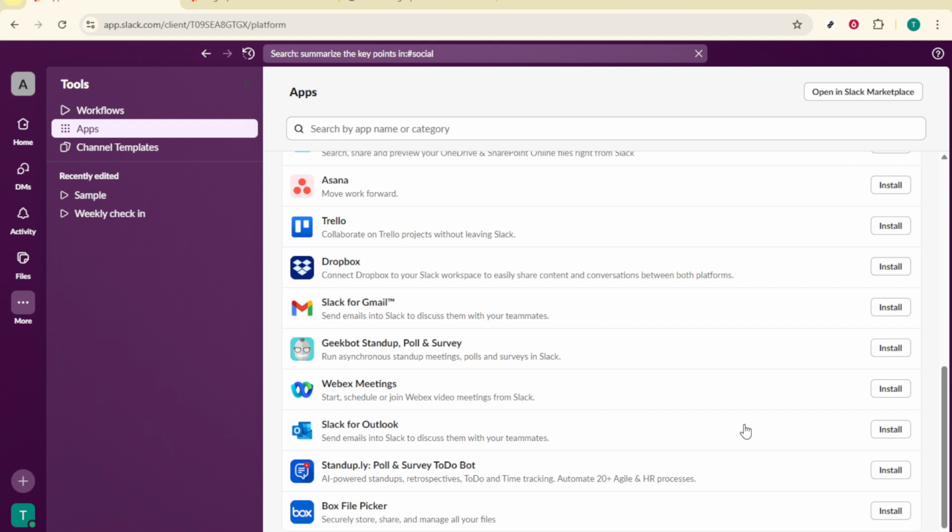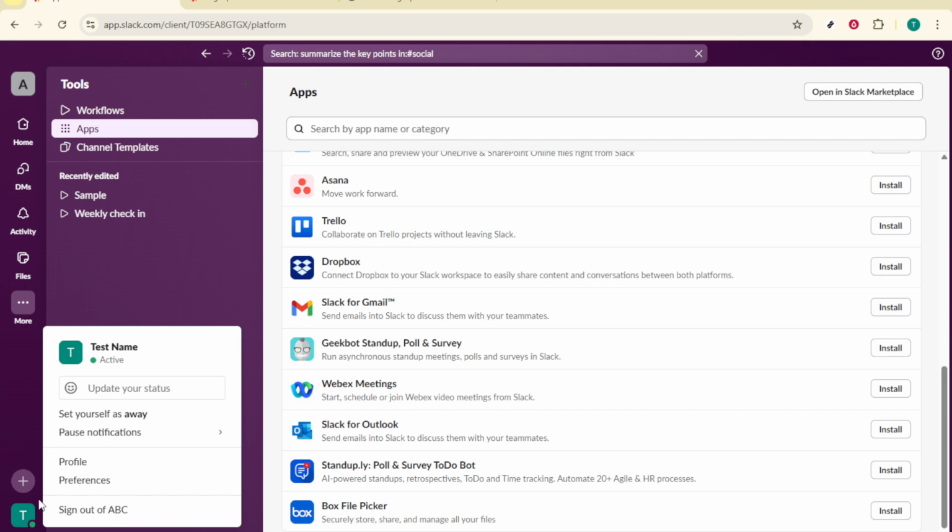That's it. You visited the Slack API site, created an app from scratch, enabled incoming webhooks, and added a webhook to your workspace. You now have the foundation to send messages into Slack from your tools and services.